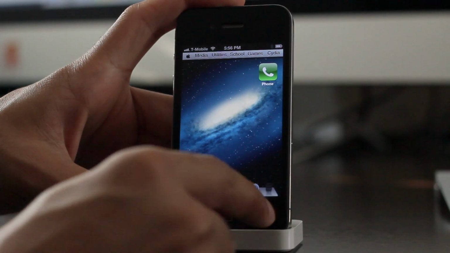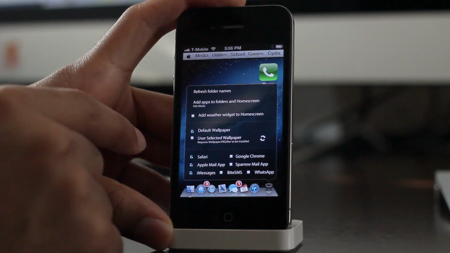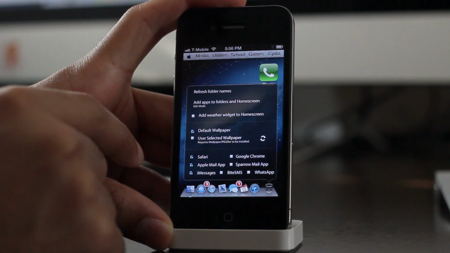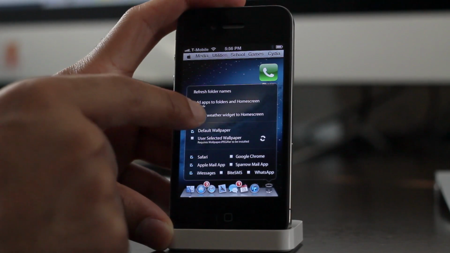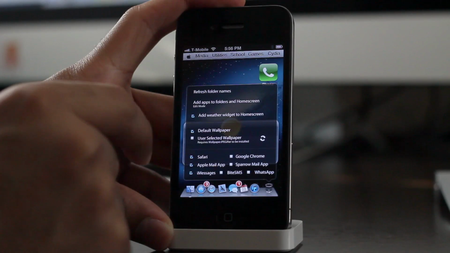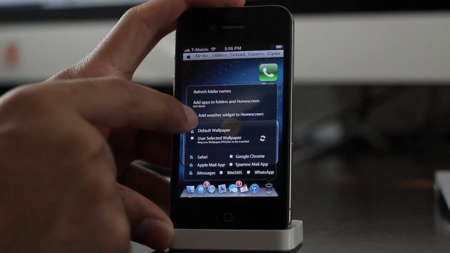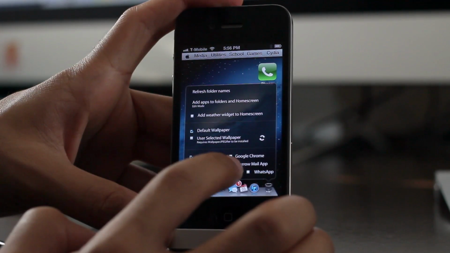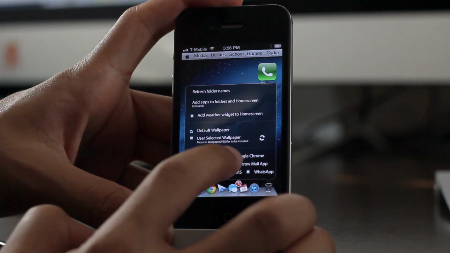Now, if you hit the trash can, you get all these other options here. There are tons of options. You can, for instance, add a weather widget to the home screen just by tapping there. You see the weather widget behind the menu there. So I don't really want that right now, so let's uncheck that.